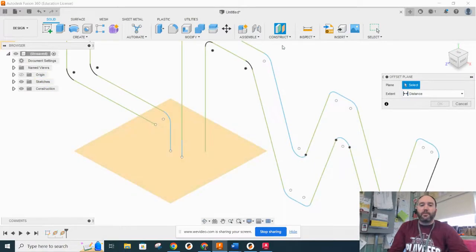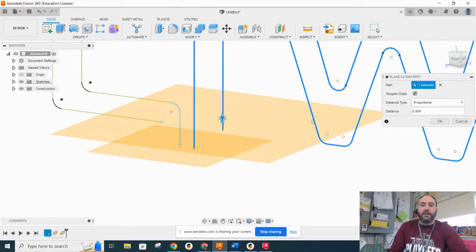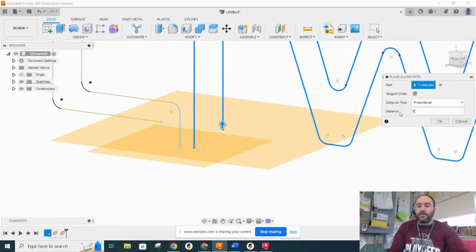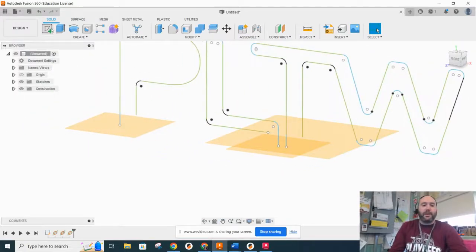One more time, we're going to construct a plane along a path. I'm going to pick the end of this, and that's going to be at 0, it looks like. I'm going to say OK. All right, so we have 3 different planes that we can use. So let's go ahead and get started.